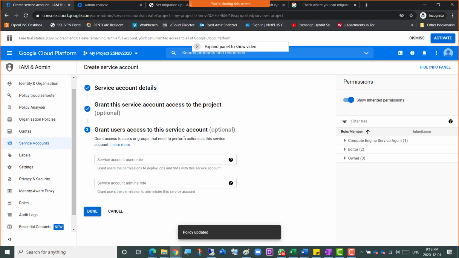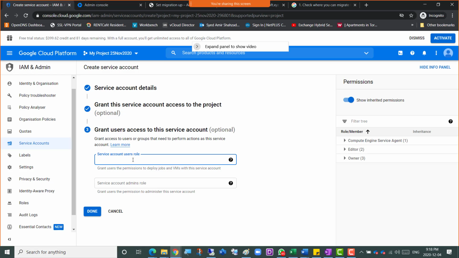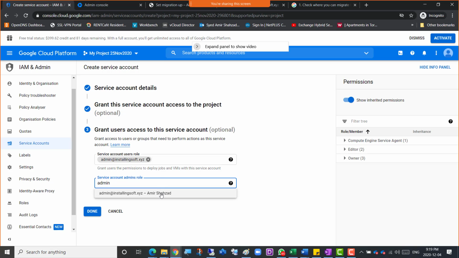So grant users access to this service account. Who should have access? I'll go for my admin account, and there's the admin account. And grant users the permissions to deploy jobs and VMs with this service account. Yes, that's what I give access to. Grant users the permission to administer this service account. Okay, I'll give myself admin the access to administer. I'm going to manage this service account as well. I'm going to keep making changes later to this service account, right?